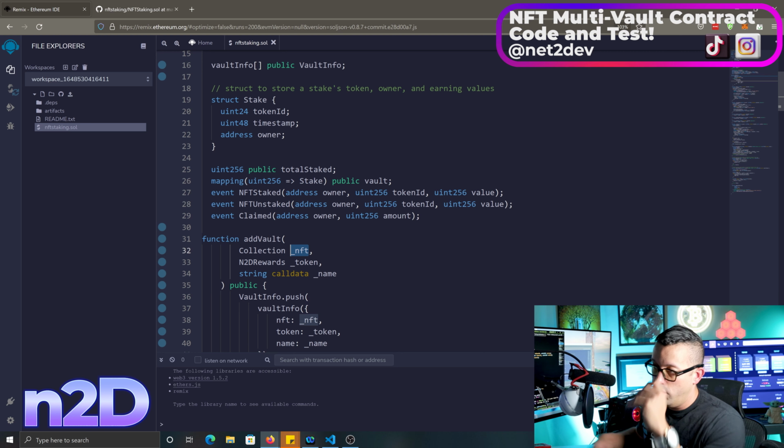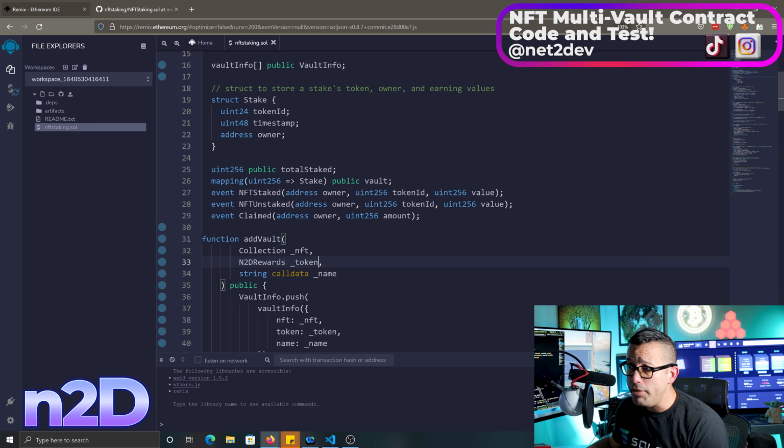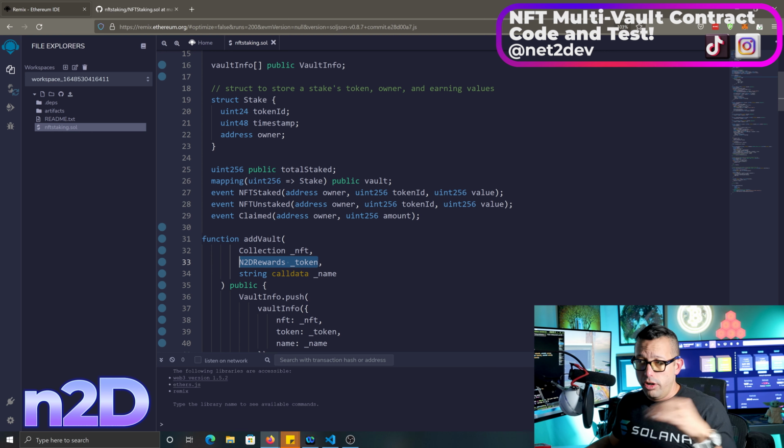Okay, cool. So now, same goes with rewards. So let's say you want to reuse the same token rewards for all your vaults.